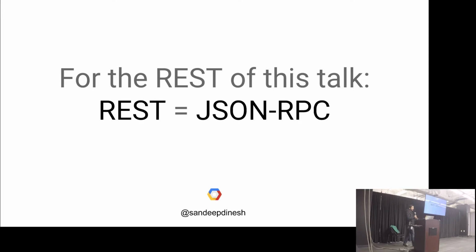So for the rest of this talk, REST really equals a JSON RPC. I'm not using any sort of framework. I'm just doing normal JSON over HTTP1, but it's basically JSON RPC.